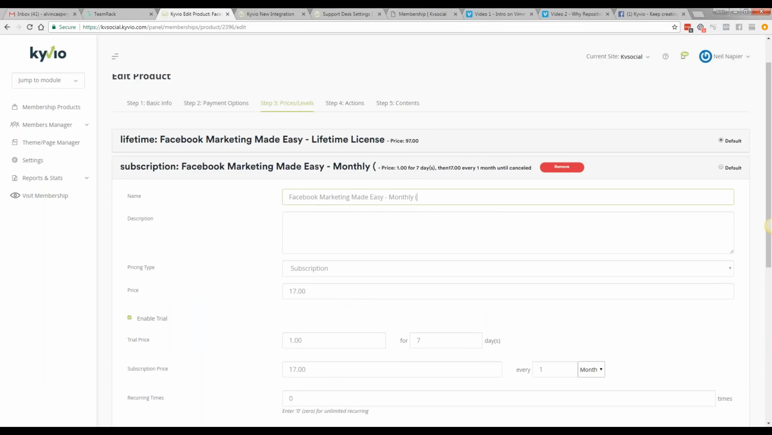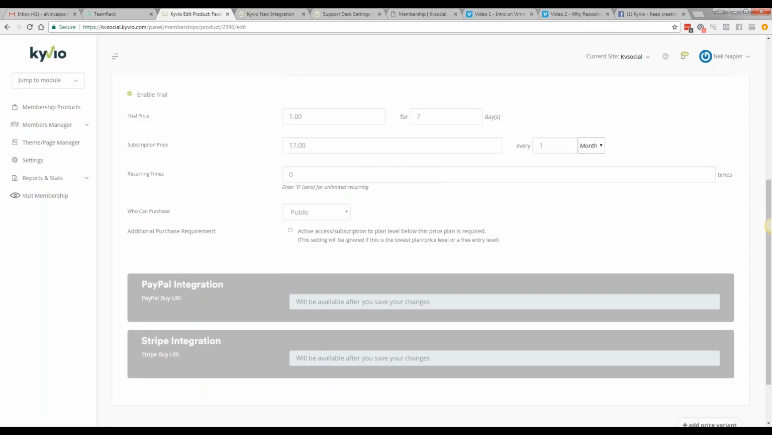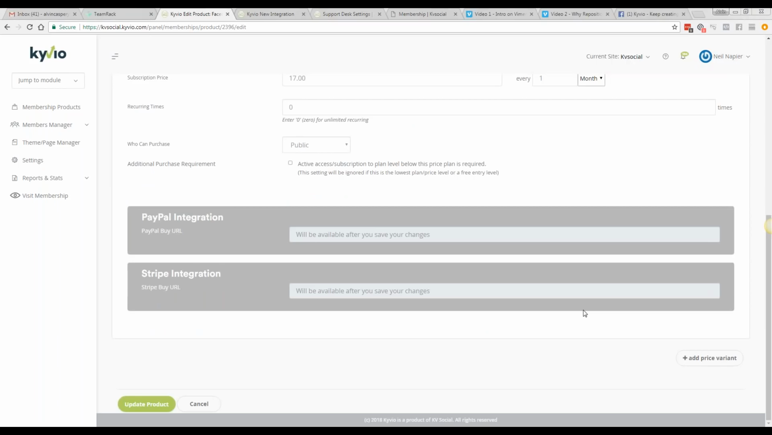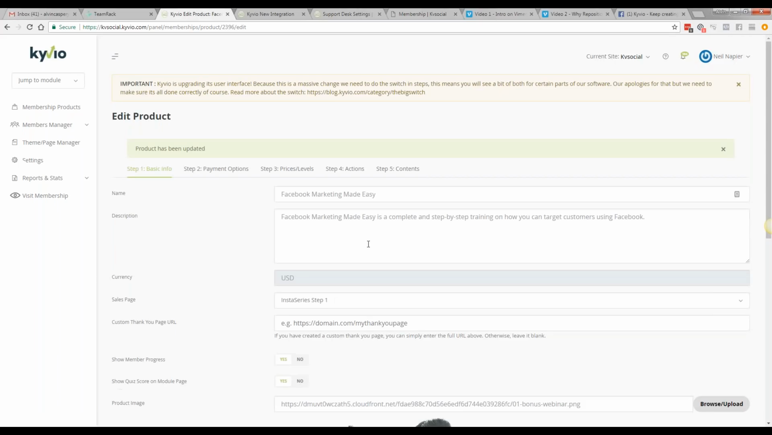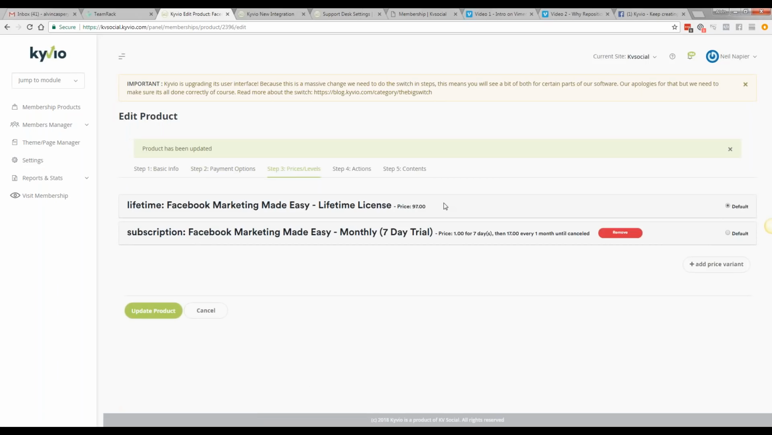All right, and say we're gonna add this here, 7-day trial. There we go, and we can click on update product. Let me see, and we should have the PayPal other payment options there. All right. So basic info done, payment options done, prices and levels done. All right. So we're now done from step 1, 2, and 3.